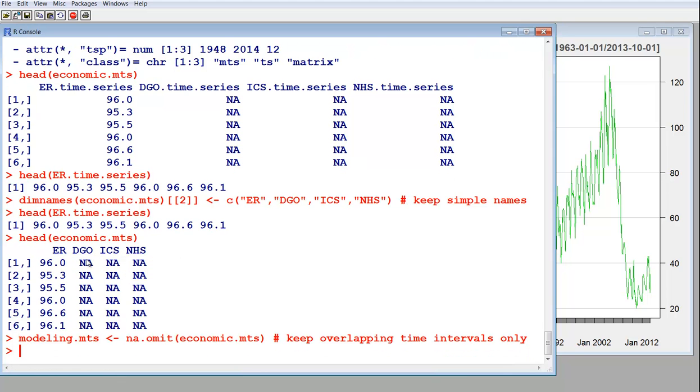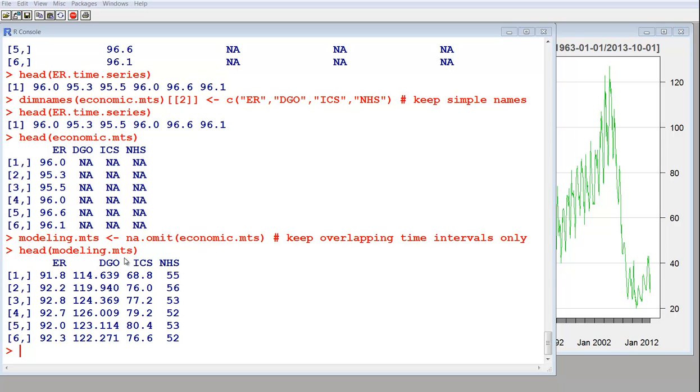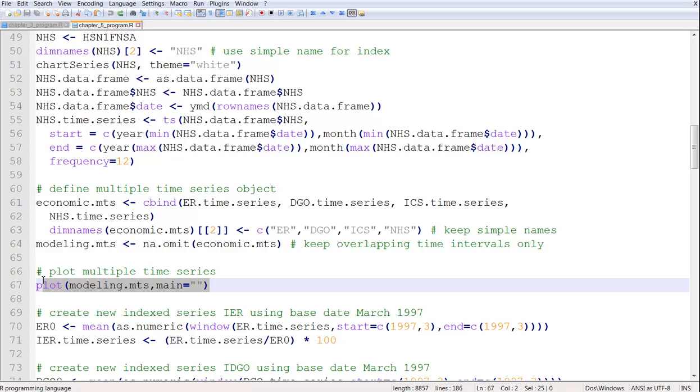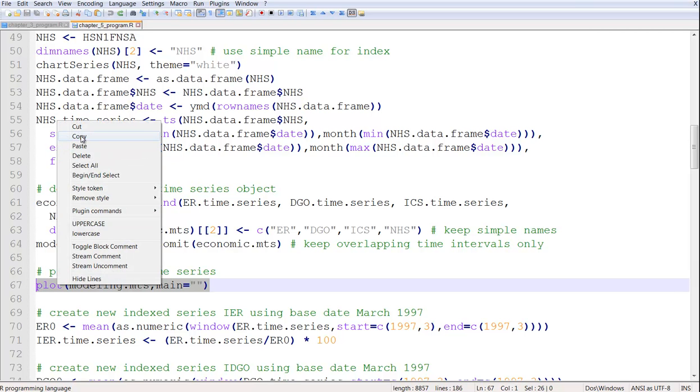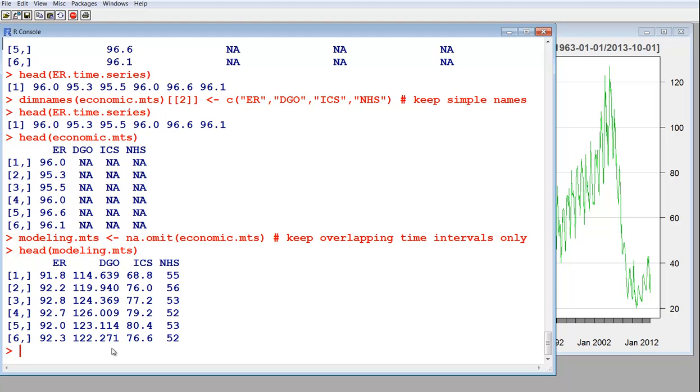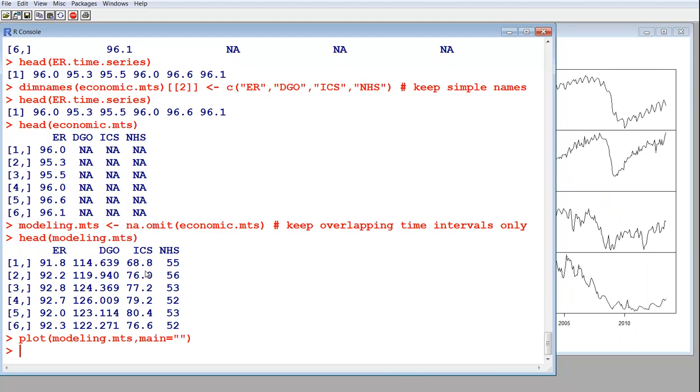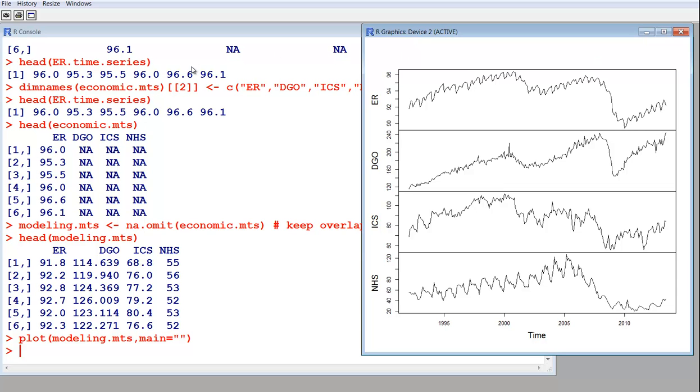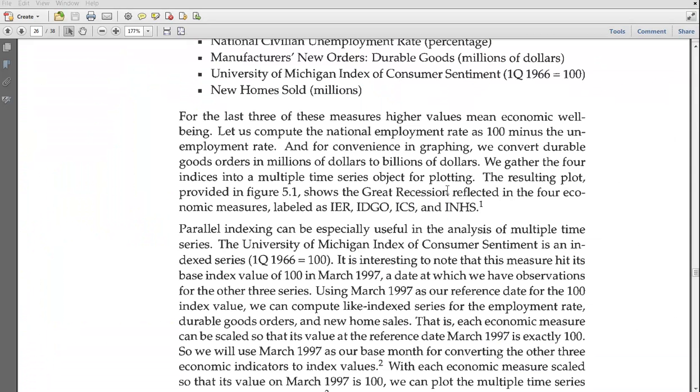Now we do that, and then if we try, so like this row will just be deleted. So now if we do head on that, we get only rows where all 4 columns had data. And now we can plot all of that. And we get this. So now we have this part here. The resulting plot provided in figure 5.1 shows the Great Recession. So we saw that already. Okay, next we're going to do this.